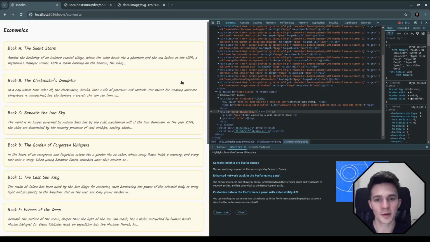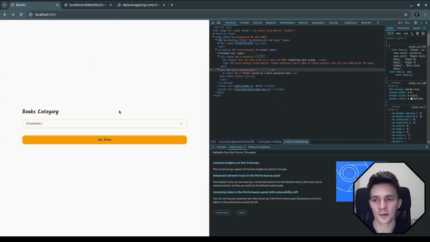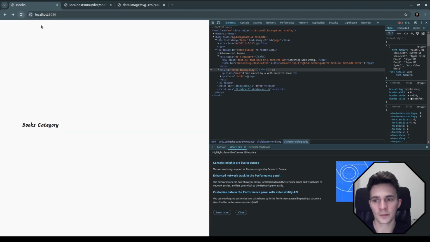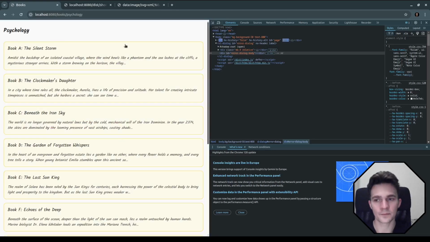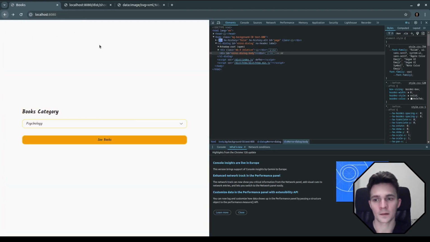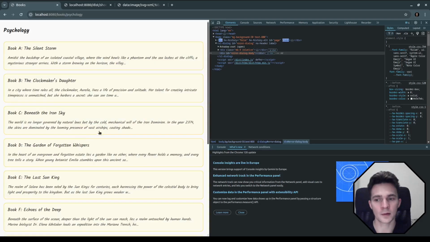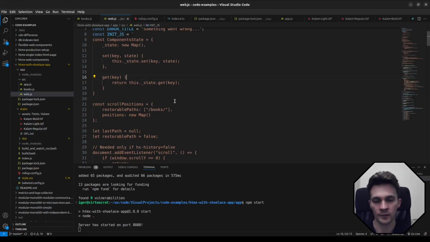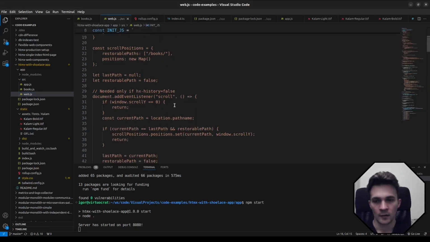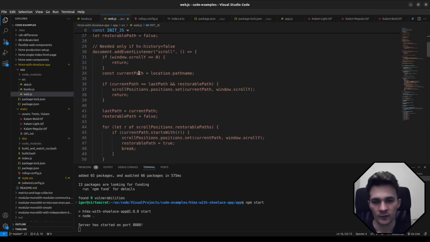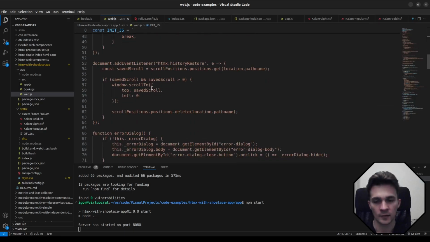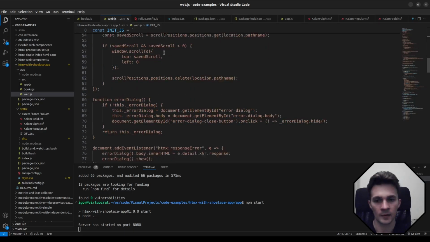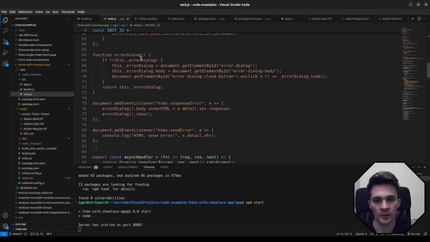Let's actually jump a little if you don't mind. So here, as you can see, economics is saved. If I refresh the page, nothing is selected, but if I choose psychology, go here, go back, it is remembered. It's because of this component. Also to remember the scroll position, not that important here, but basically here we have the error dialog.